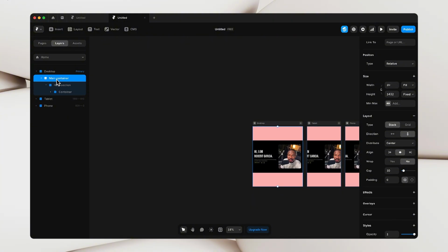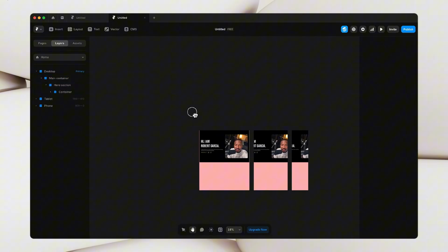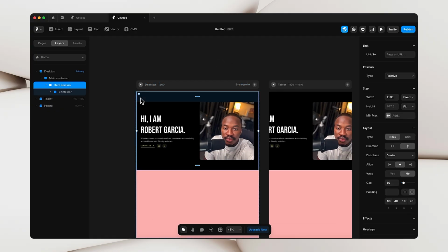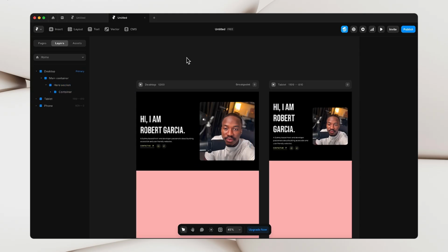So while the main container is selected, because the hero section is in the main container, select it like this, and then under the distribute panel, change to start. Awesome. Now remember what I said. Now I've dragged this hero section inside the main container. The main container is now the parent, so we'll make the hero section fill container, right? Beautiful. Now you see that this has taken a lot of shape.